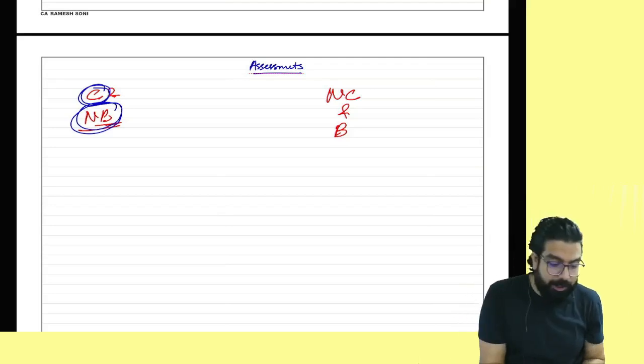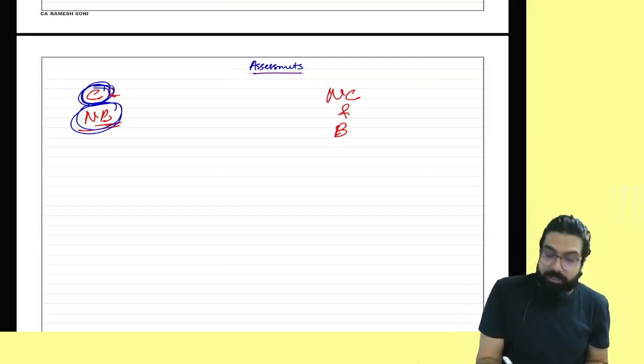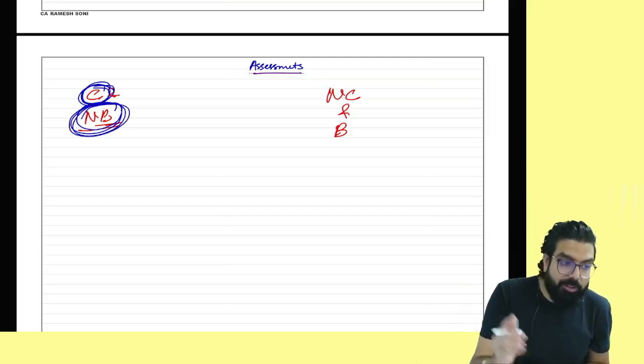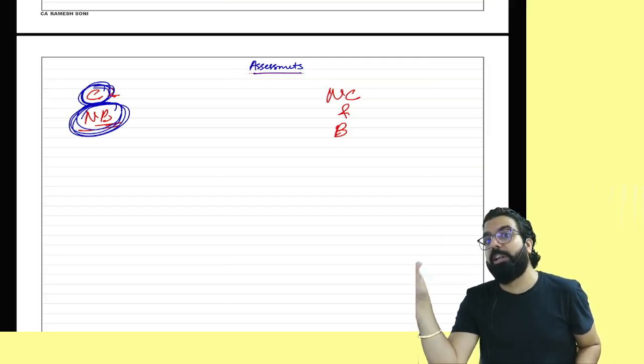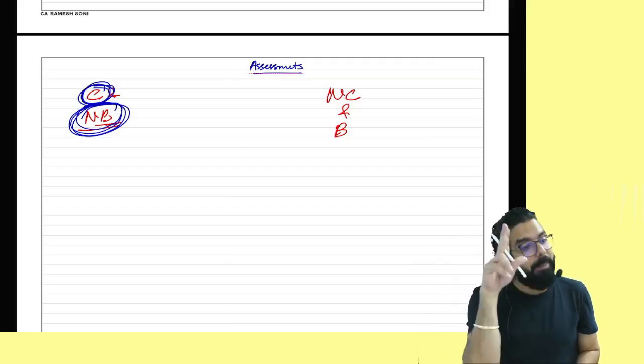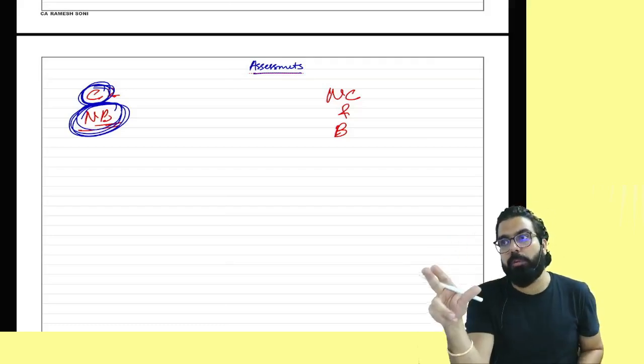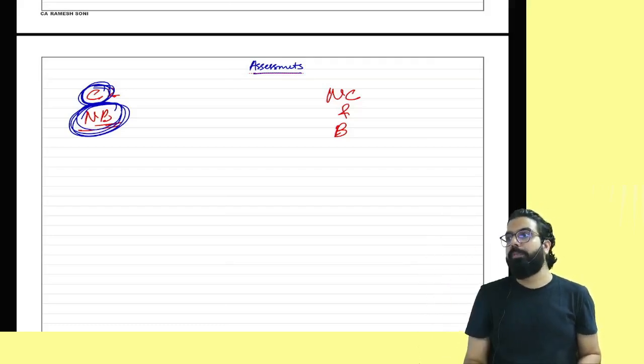Can I go ahead, everyone? Cognizable means what? Severe offenses. And for severe offenses, bail is not given by the arresting officer. You will be sent before the magistrate within 24 hours. The magistrate will decide whether to give you bail or to send you to jail.